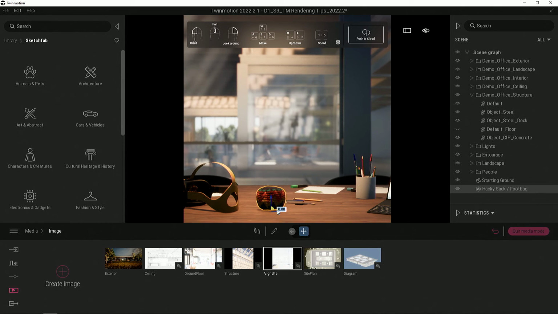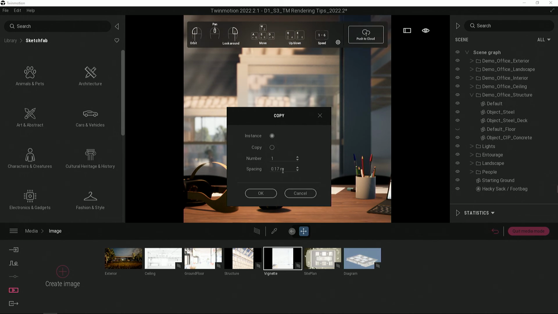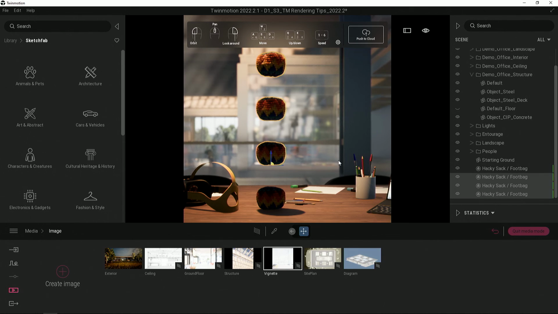So this is something that I honestly didn't know for a very long time, and it's been very helpful for building out the project. So you can do that, but we also have some new features that enable gravity. And in order to showcase that, I am going to make a few copies of this hacky sack here. So I'll go over to Instance. I'll hit 3. Now I'll make sure all are selected.